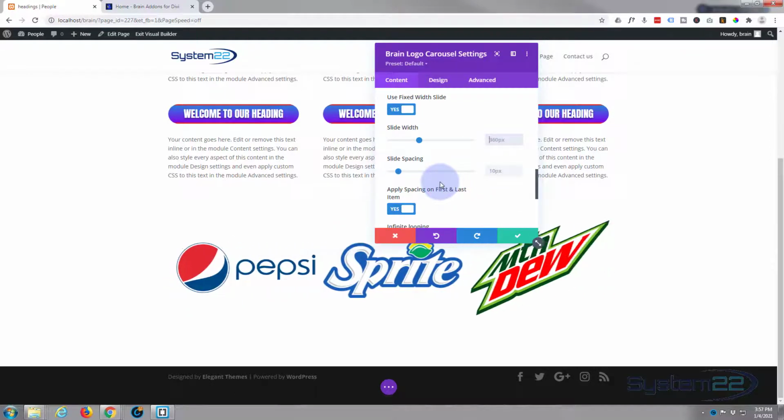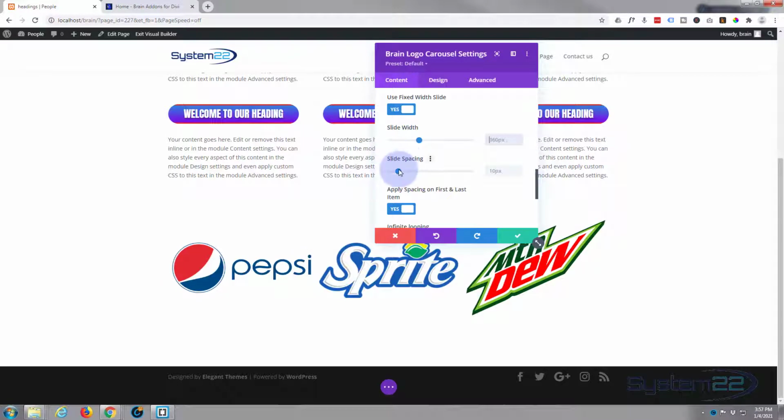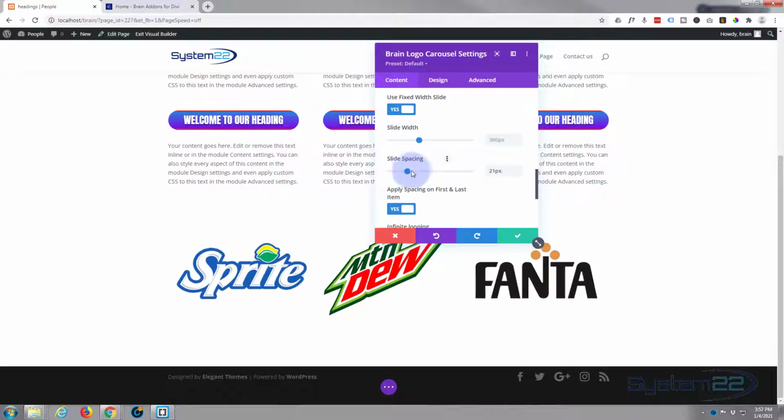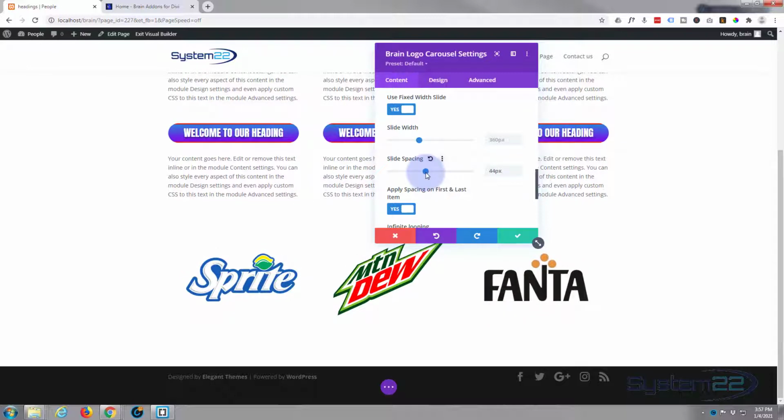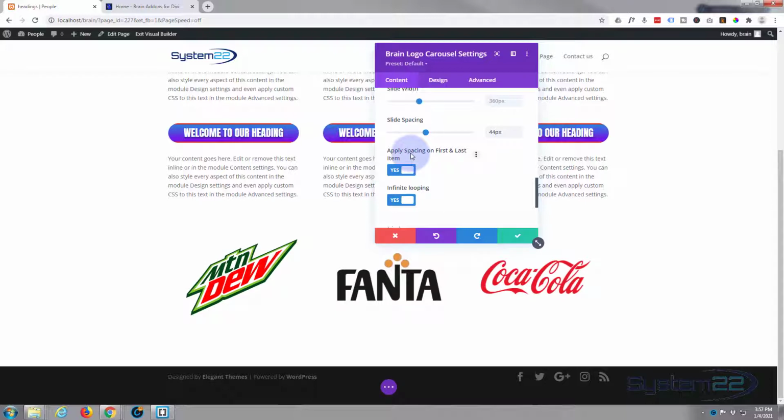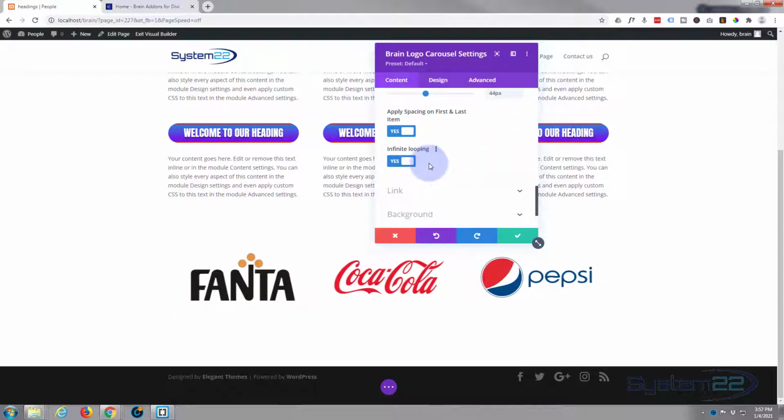If you want to add a bit more spacing between the slides, here's where you do it right here. Again, slide up or type a value in, or whatever you want to do. Let's give it that there. Apply spacing on the first and last item. That's going to give it a little bit of space left and right. And I'm going to leave it like that because I'm going to make this full width so we can see everything. Infinite looping, yeah, goes round and round and round.